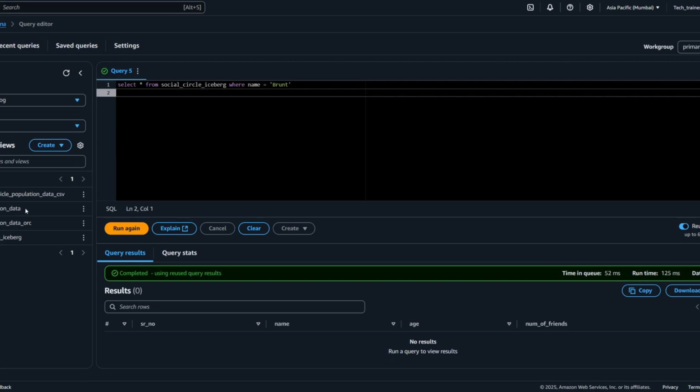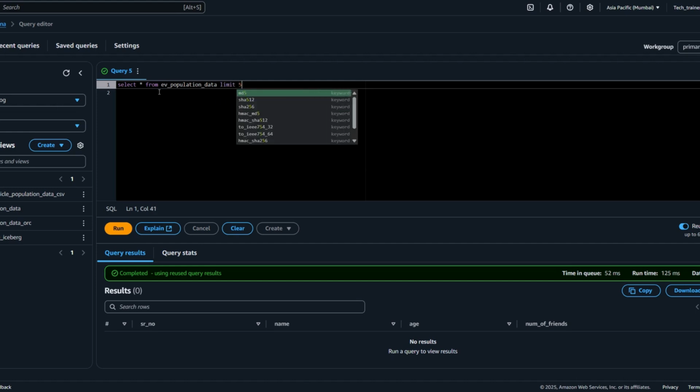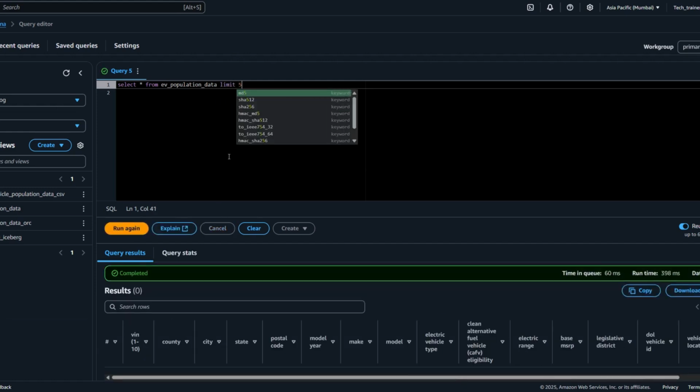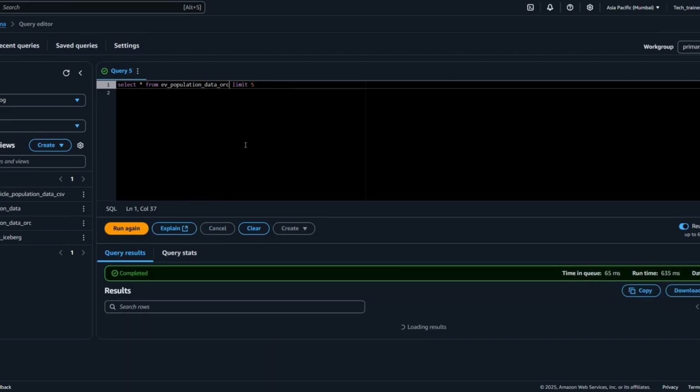So let me just try another table. Let me select star from EV population data, which is a normal Athena table. And let me check if the update queries... Okay, it doesn't have anything. Let me check the ORC one. This also doesn't have anything. Strange.